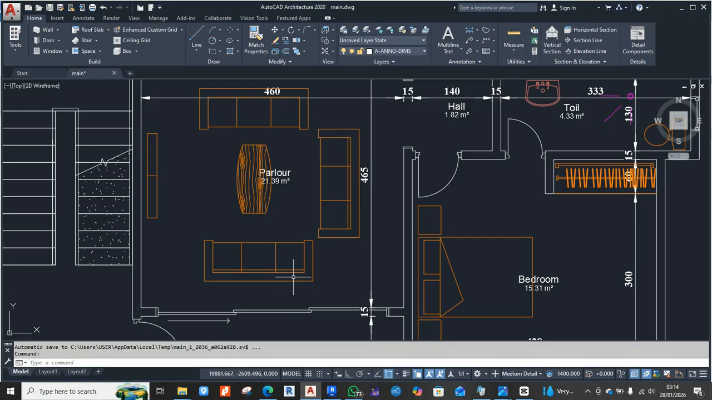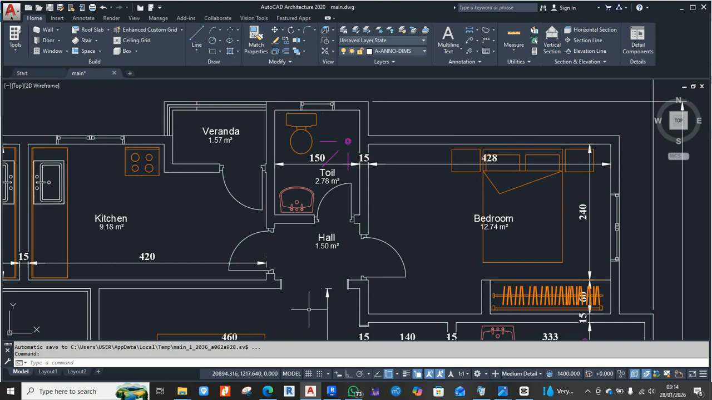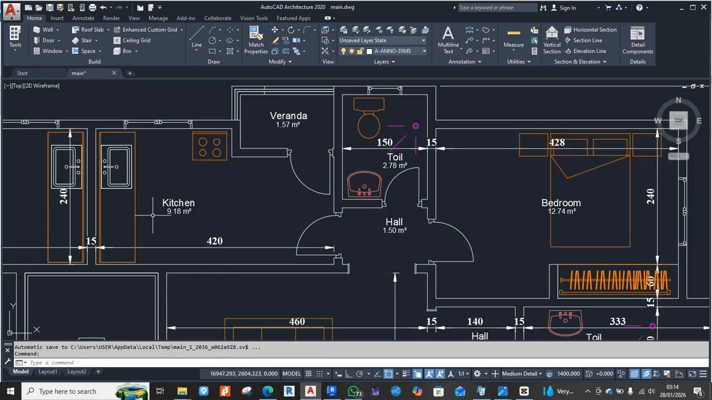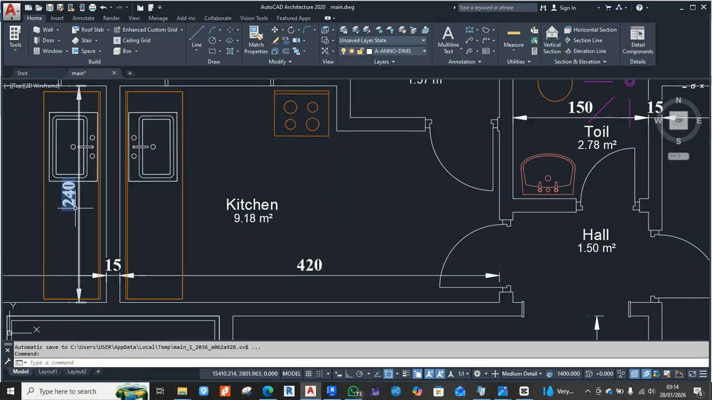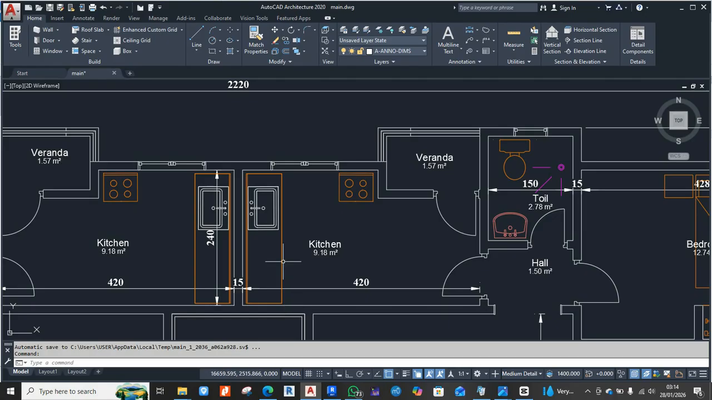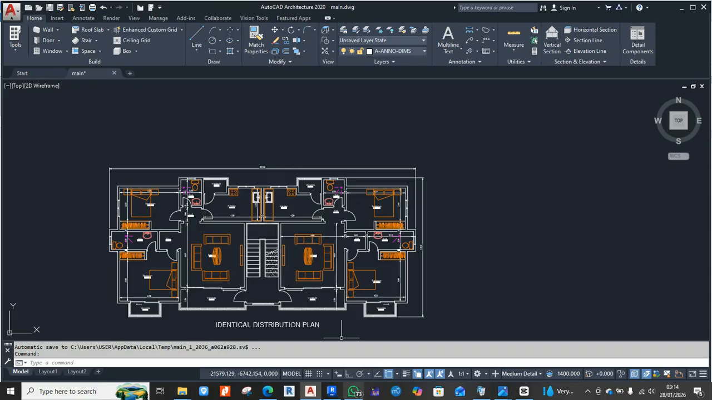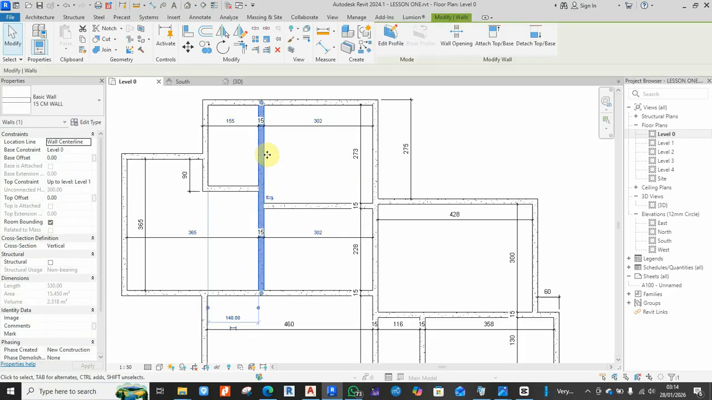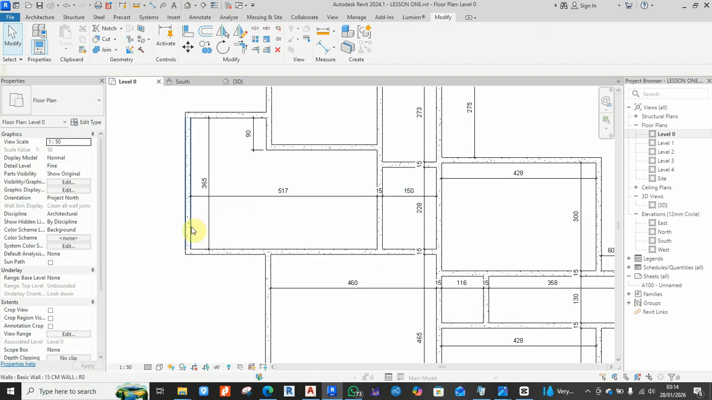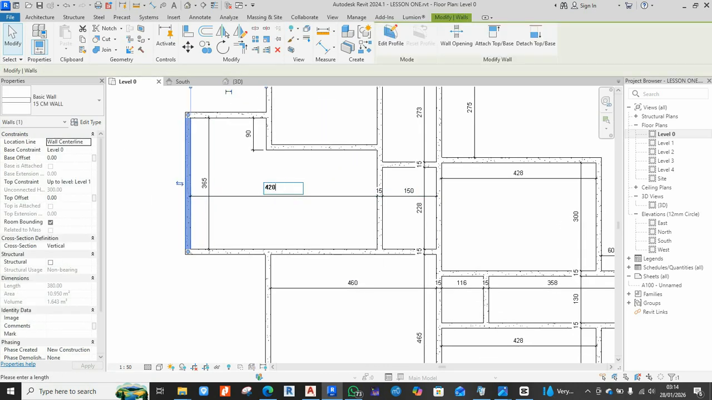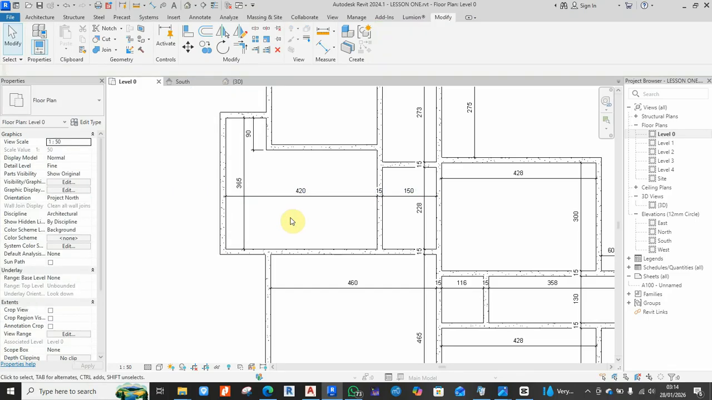Alright, here we have, if we like, we can start from this direction. The distance from here to here is 240. The distance from here to here is 150, and this is 420. So we want to click on this wall and give the distance to be 150, and then we want to click on this fellow and give the distance to be 420, like this.